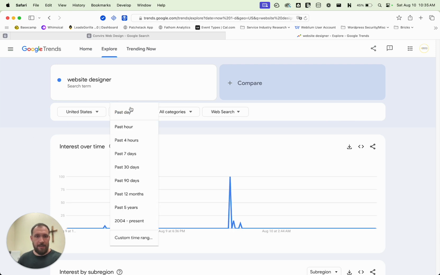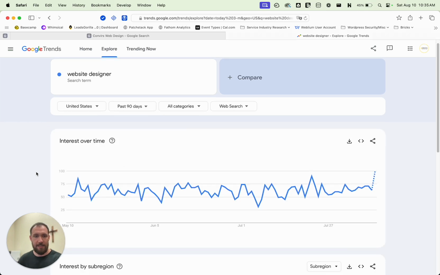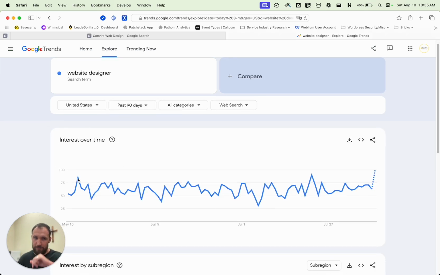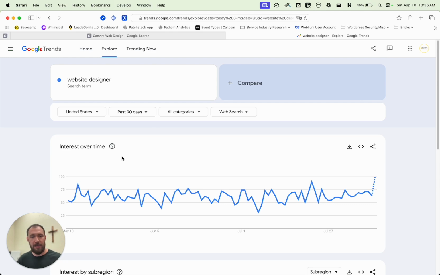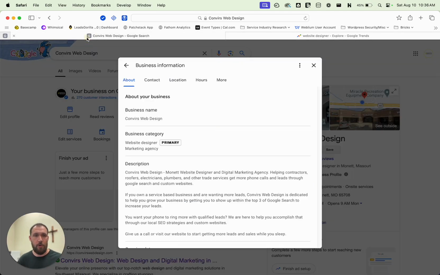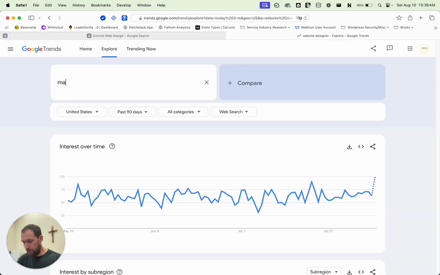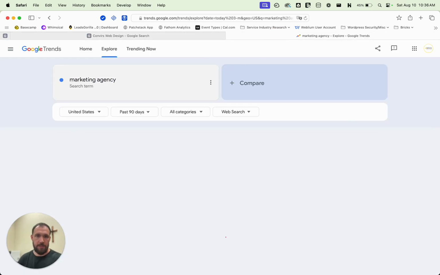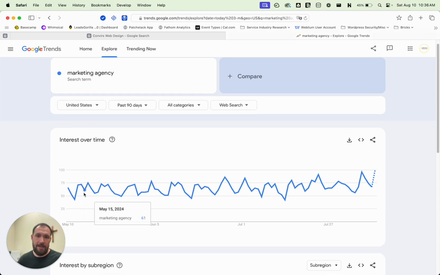Let's look at how many people search for this term, over the past 90 days. We can see it's around, that's 80, that's a peak. So we'll just say 50 to 75 searches per day within the last 90 days. All right, so that's good. But let's go to the other one, marketing agency. Let's type that in. Okay, this one has about the same, from 50 to about 75, but it's going up. So we can see there's a slight increase.